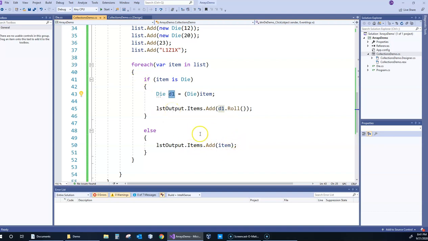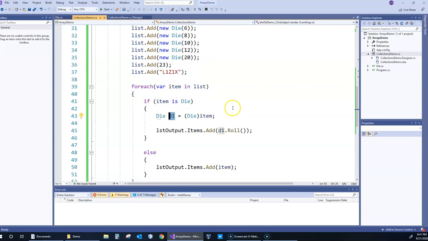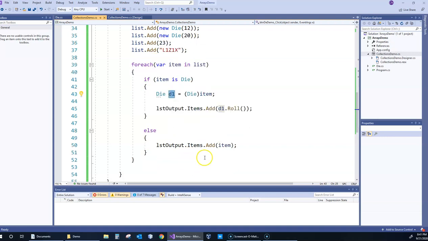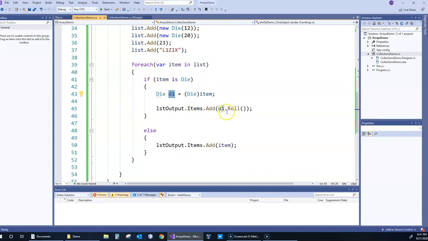Otherwise, just add it to the list box, because me as the computer programmer is trusting that everything that's not an object of this type is probably just a value object. And strings technically are reference objects, but they get treated as if they're simple values. This is the kind of thing you'd have to be sure about and get exactly right, or you would get crashes if you mix different types of objects. Again, everything's an object in C#.